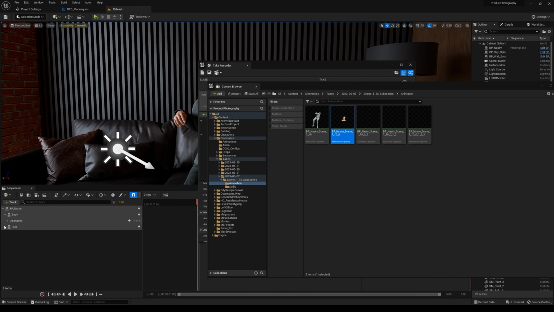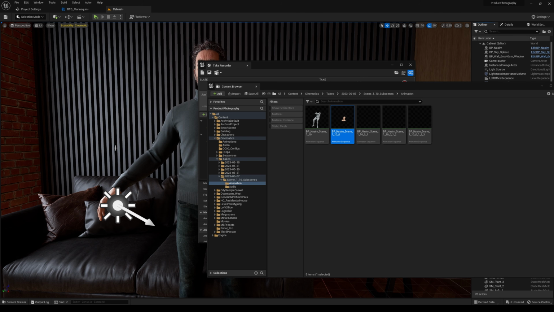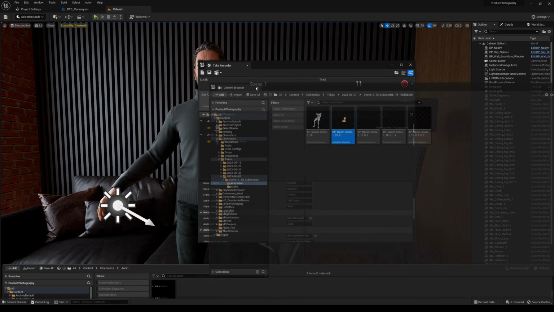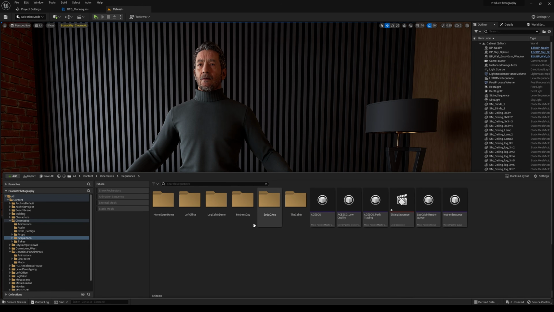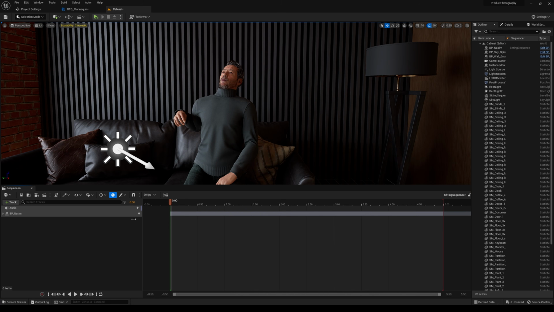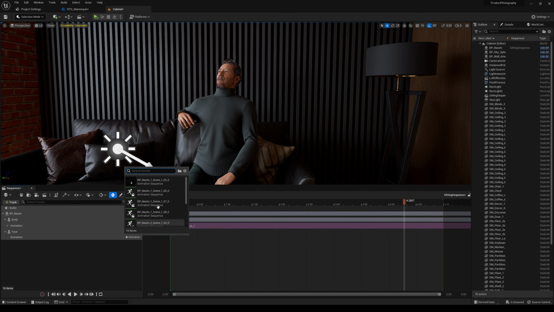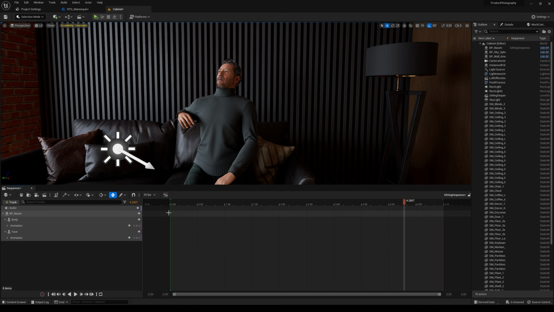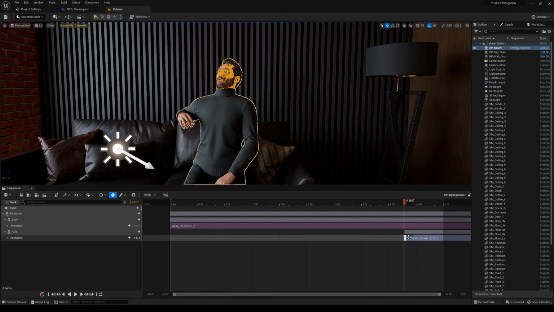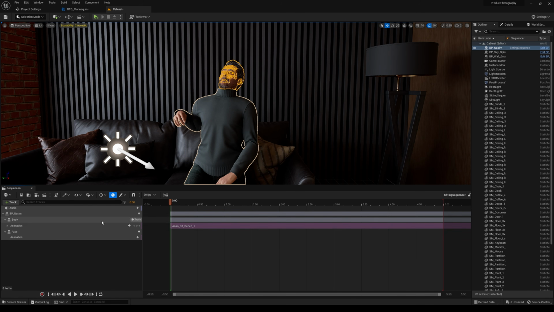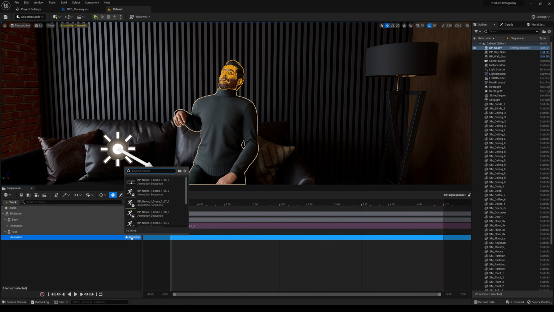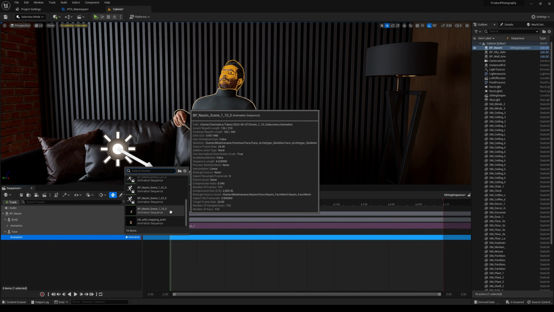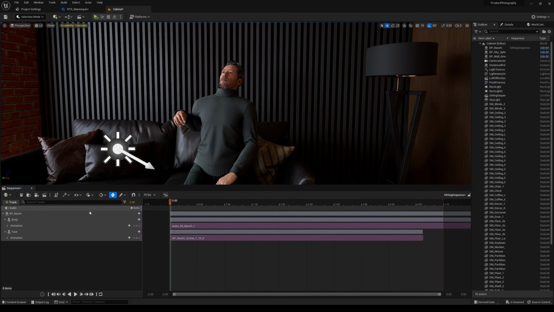So let's go ahead and close the Take Recorder sequence, and let's bring up our sequence again. I'll close these windows here. I'll open up our sitting sequence. So let's go ahead and add our face animation back now. Let's select our face animation. Make sure you have your timeline set to the beginning. And we'll do that one more time here. Okay, there we go. And then we're also going to add our audio track back in.